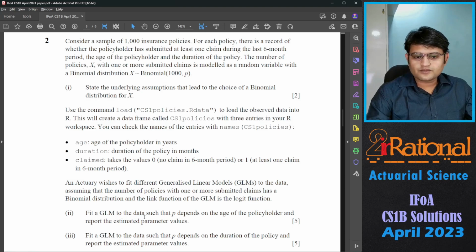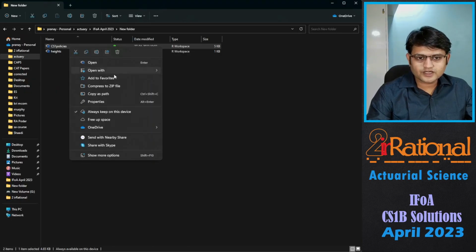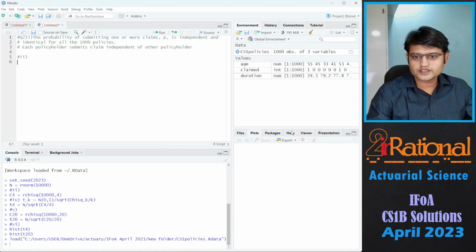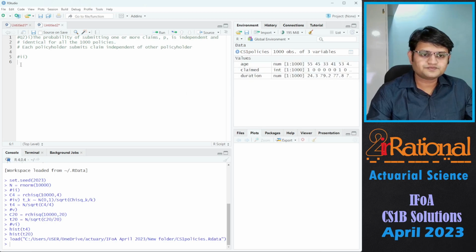Fit a GLM to the data such that P depends on the age of the policyholder and report the estimated parameter values. So let's load the data first. I'll right click, say open with RStudio, and yes, and here we get the data. Age, duration, and claimed are the variables.